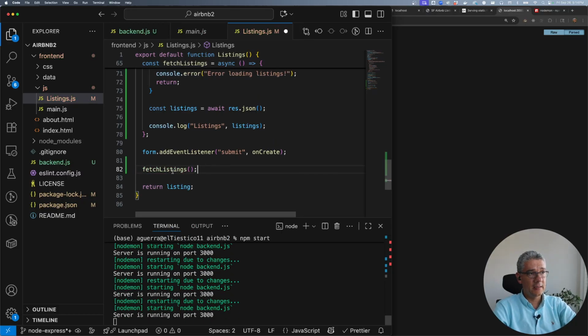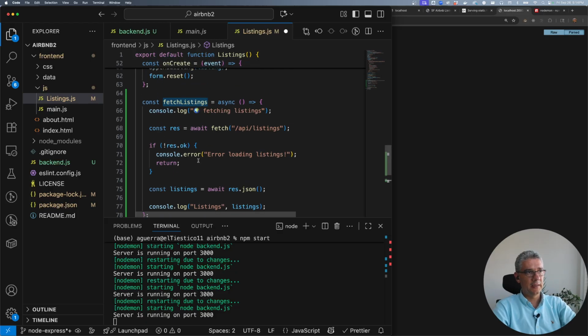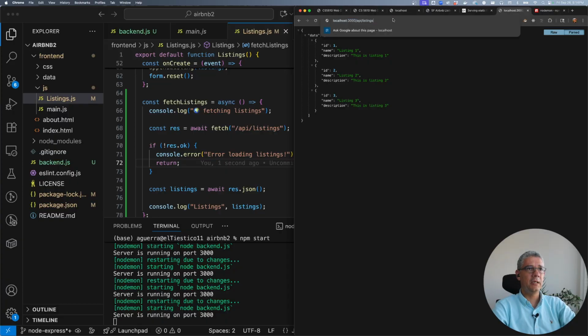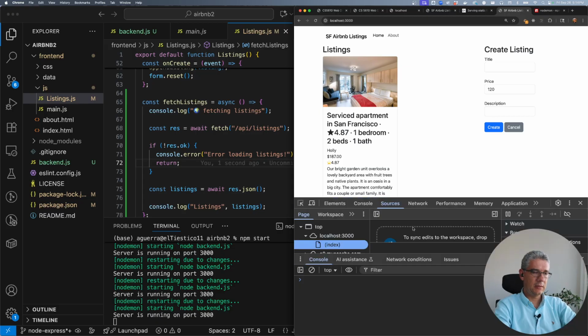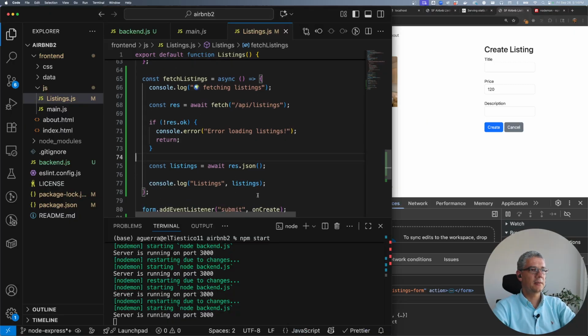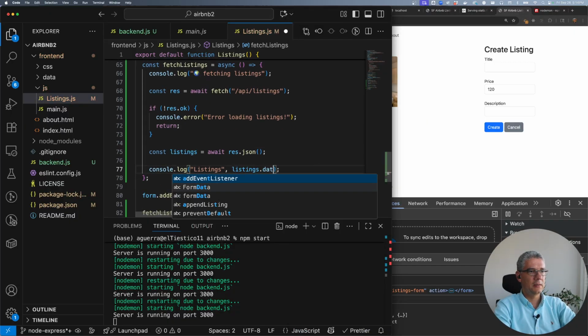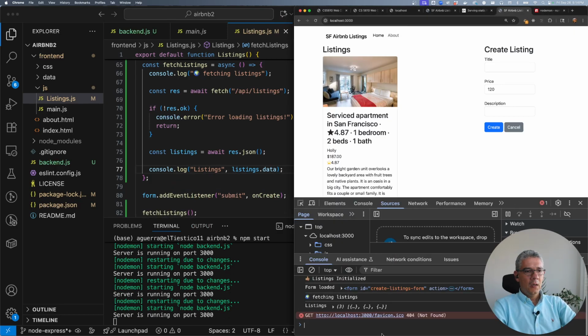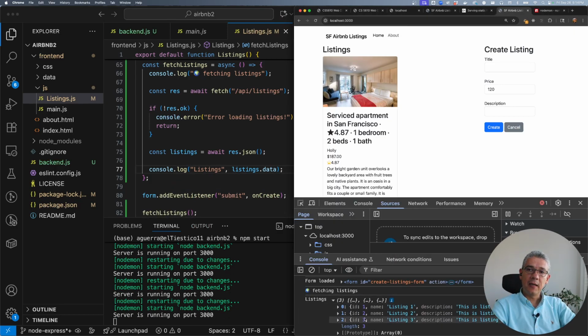And then the only thing I'm missing is to call fetchListings. When I call this, it is going to be asynchronous, and it is going to wait until it gets the results. So let's see if this is working at all. If I do this and then open that, you can see that it's fetching the listings, and it got that thing. In this case, this is going to be listings.data. And now you can see that I'm getting the listings. Does that make sense?